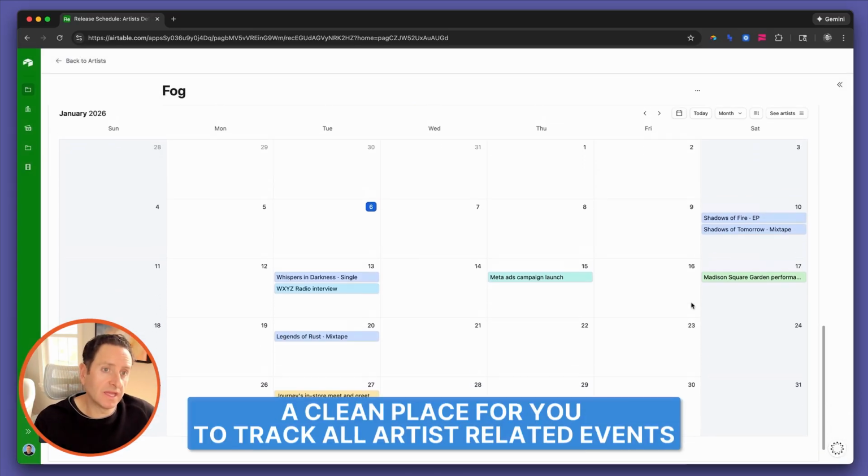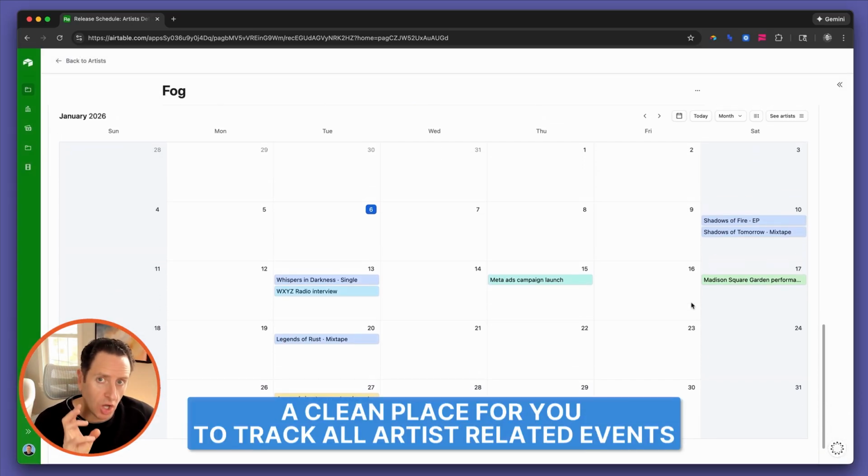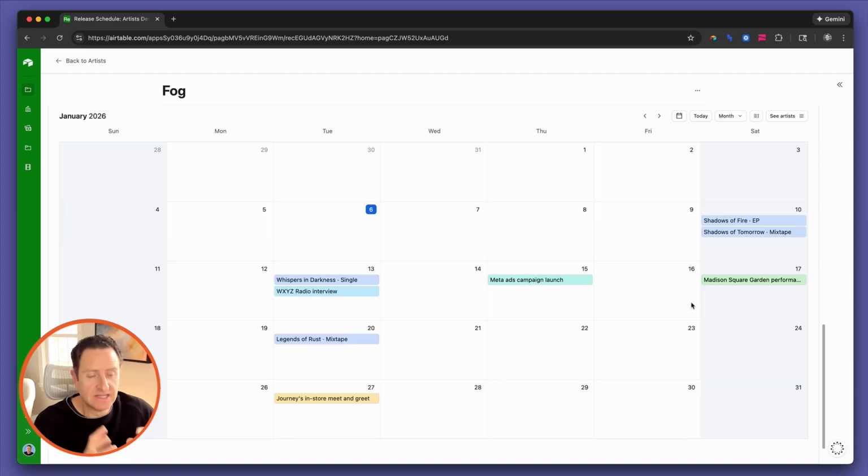A clean place for you to start tracking all artist-related events, not just to streamline your workflows, but so the system knows all the exciting things that you're doing around this specific artist. That's going to help immensely when we go to install that AI field agent that's going to write the DSP pitch for us, because it's going to be able to draw from all the data that's in your head and the other departments in order to save us time, which is what we're going to handle in the next video.